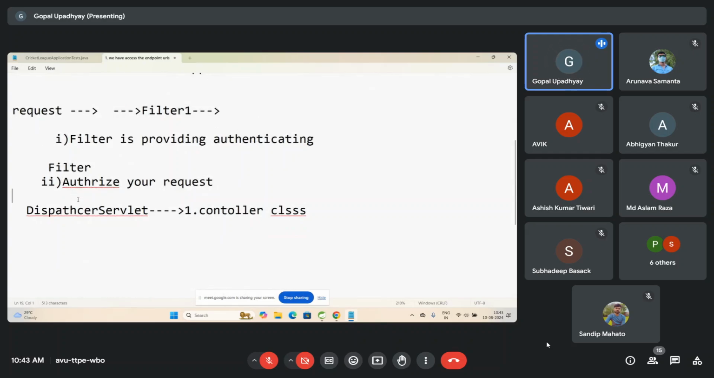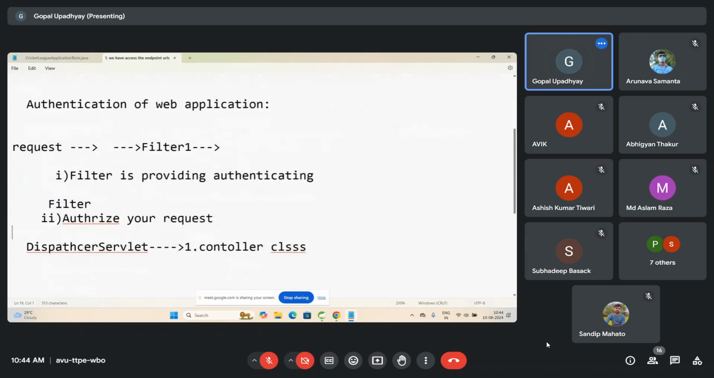then only it moves to dispatcher servlet, because dispatcher servlet then communicates with the handler mapping. Based on the information from the handler mapping, dispatcher servlet dispatches that request to the controller classes, which are going to process our request. Controller classes just map the request and process the request, right? And before going to the controller classes, I want to authenticate and authorize my request, and that is what we need to perform in our project also, right?